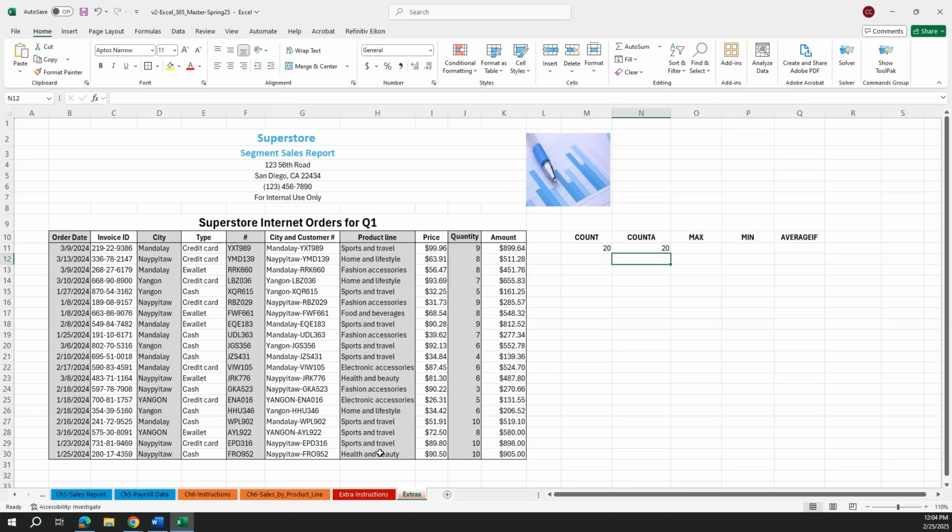We also got 20. Now the reason why we couldn't use COUNT here is because these were words underneath product line. COUNT is associated with anything that's a numerical value. COUNTA is going to be anything that is words or pieces of text. The best way to kind of associate this would be COUNTA has an extra A for alphabet. So think words, letters, alphabet.